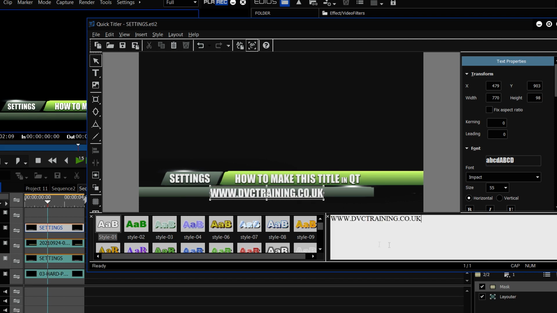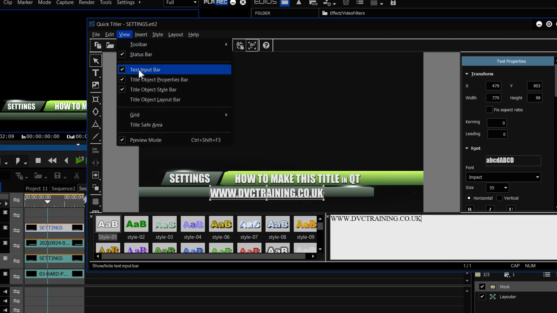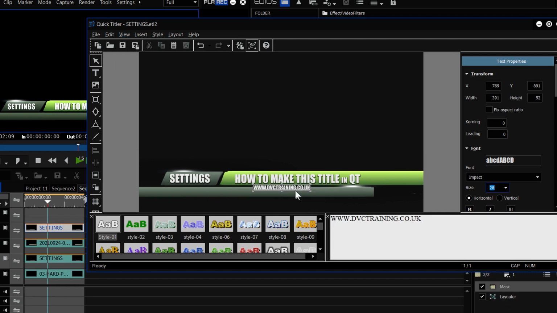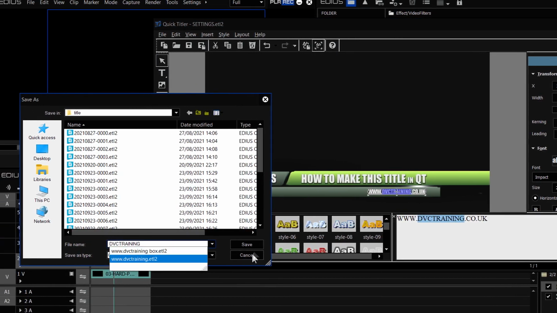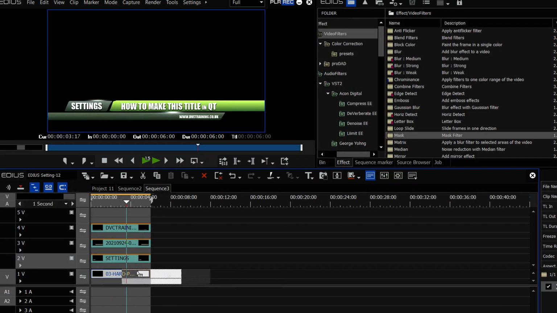By the way, this box that I've got on here, where I've been typing in the words, you get to by going to View and choose Text Input Bar. Need to make it a little bit smaller and shove it in down there. I'm just going to do a quick save as on that. Let's call it DVC Training. Now I don't need the reference, so let's move that out of the way.